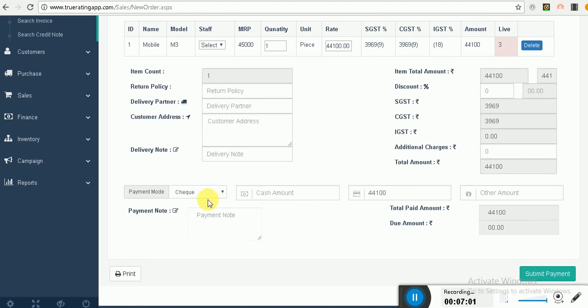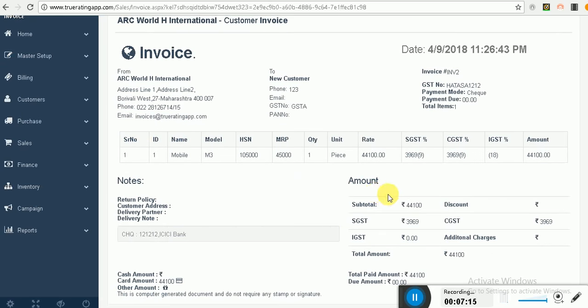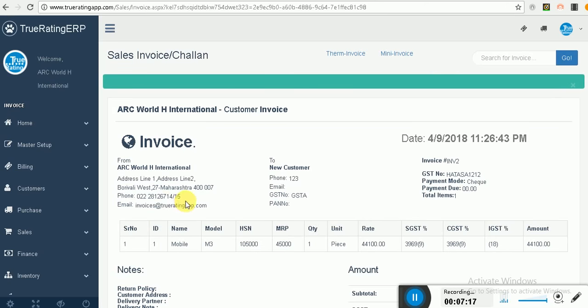I can enter the check and I can enter the check number here. And bank, ICICI bank. We can enter the bank detail as well. I click the submit button, so it will create an invoice. It's created an invoice. So basically we created 2 invoices, one with enabling stock inventory, one without enabling.